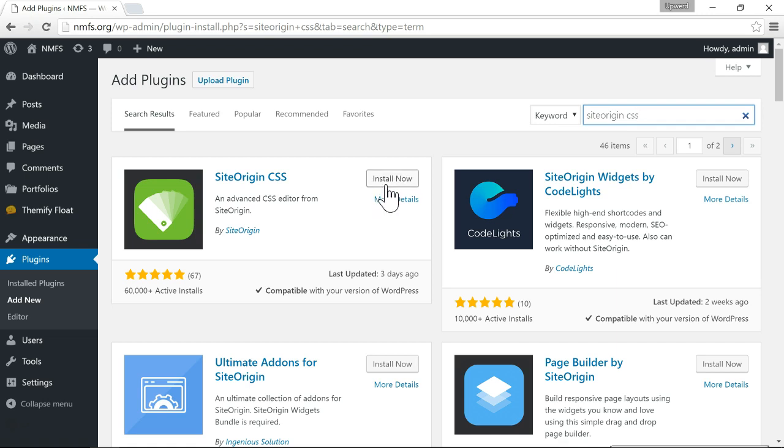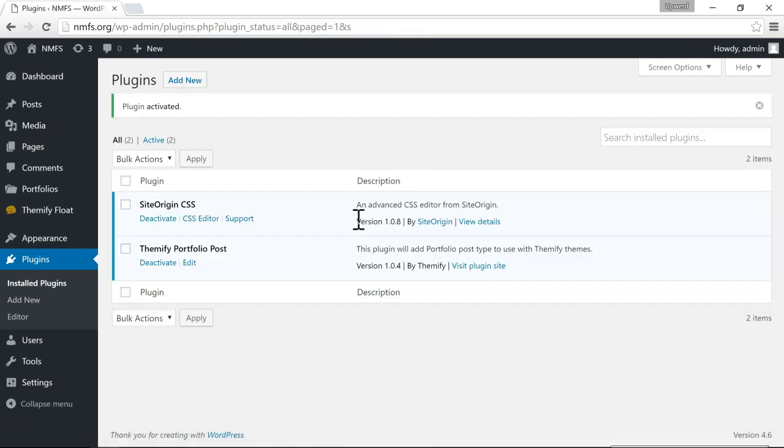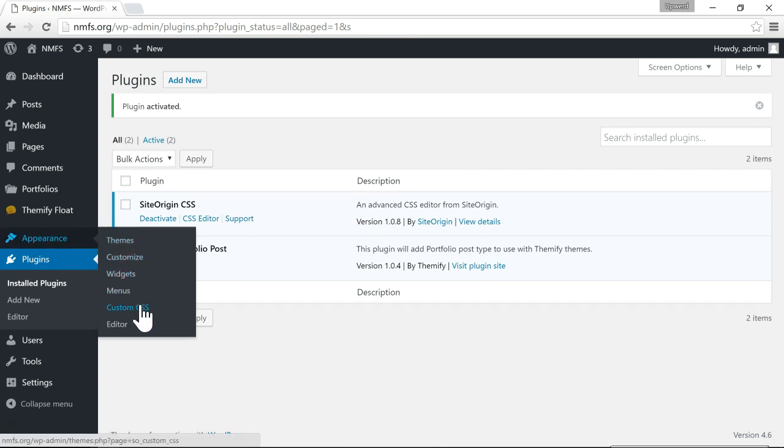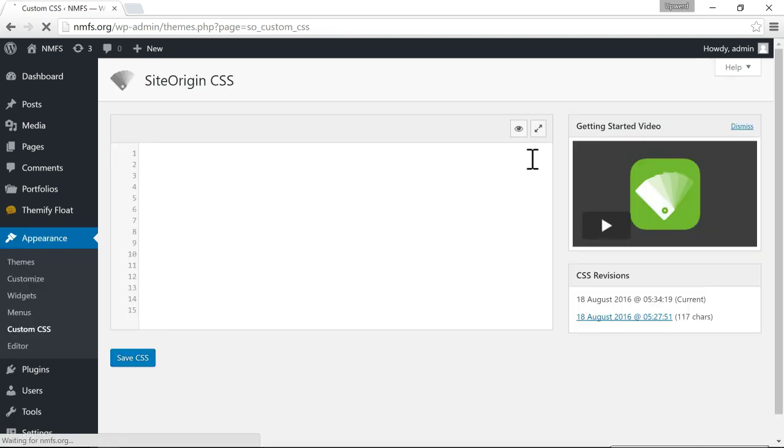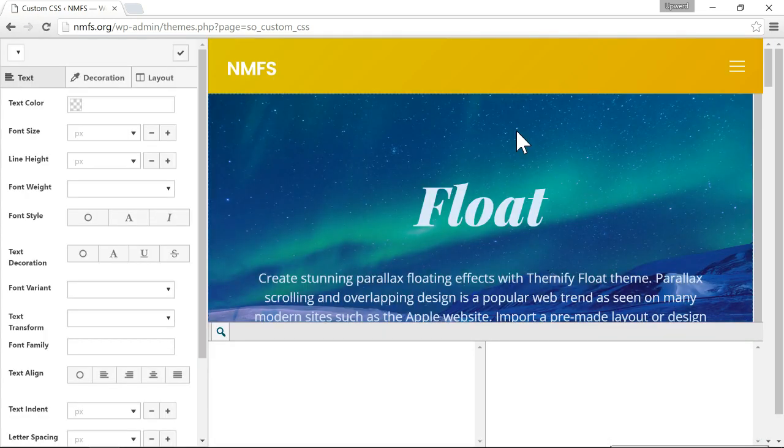So click Install Now. Then click Activate. So once that's activated, on the left side, go to Appearance and then select Custom CSS. Then click this I button. This will take you to the Visual Editor. So on the right side, you'll see you have a preview of your web page. And if you hover around, you'll see how it highlights different sections.